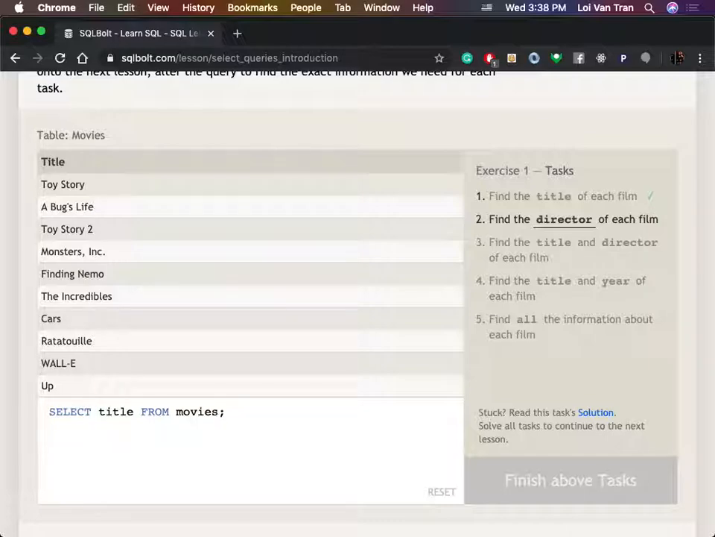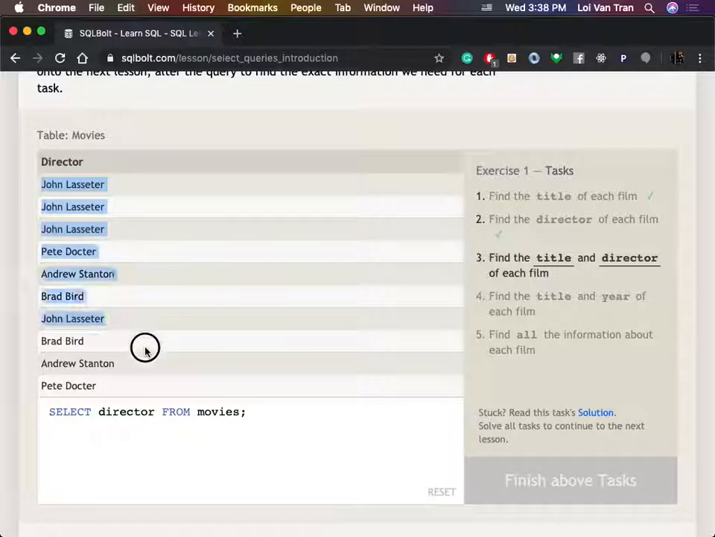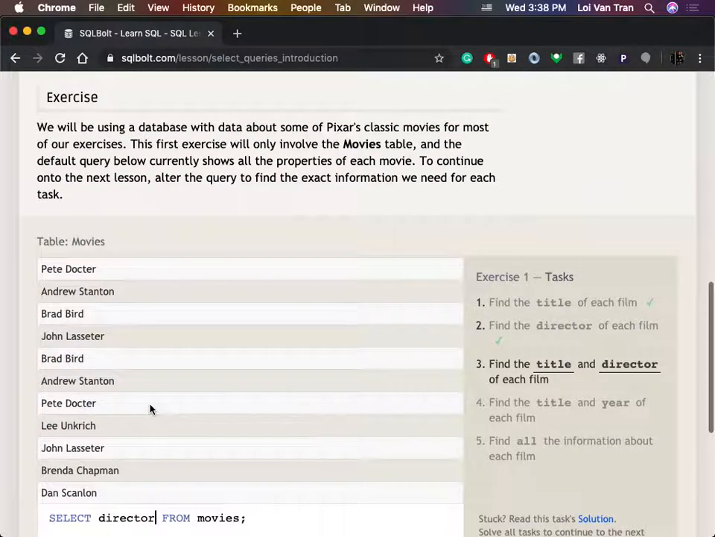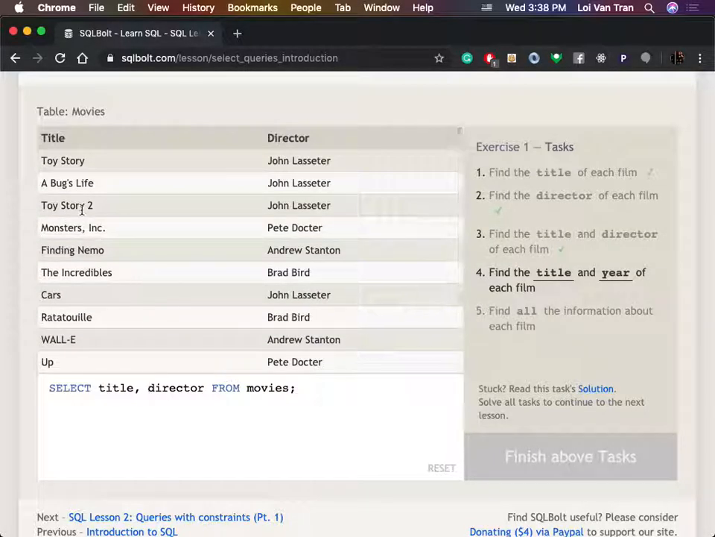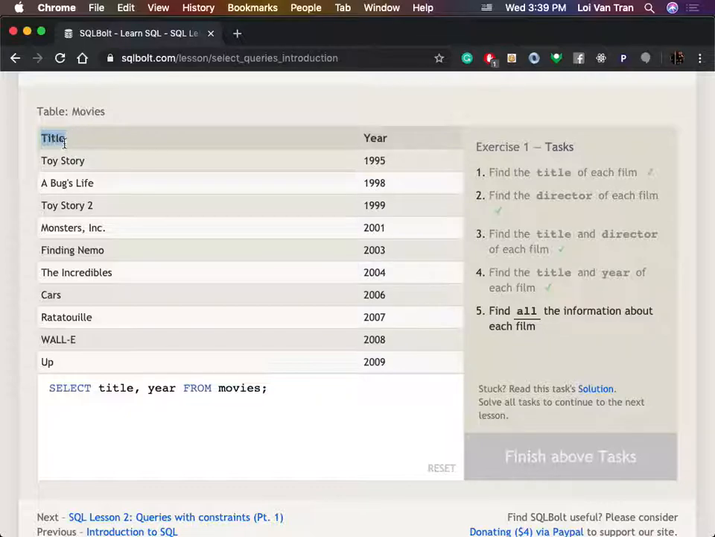Okay, so what if we wanted the director from each movie? Well, instead of selecting the title from movies, we could select the director from movies. And then you will see that our query updates. Obviously we can look at multiple fields. We can look at title and director. And now you will see that we've selected the title and the director from our movies table. Does that make sense, everyone? Okay, so lastly we're going to do title and year. And now you can see that we figured out what year our Toy Stories came out in.